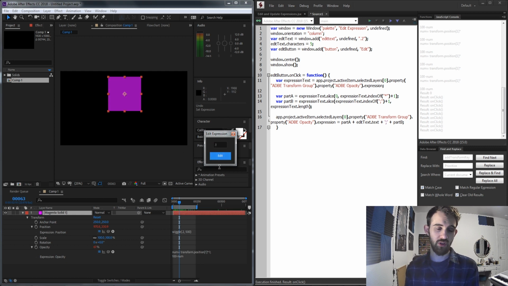And as you can see, that's going to now adjust our expression based on some input from our UI and also adjust the visual properties in After Effects.